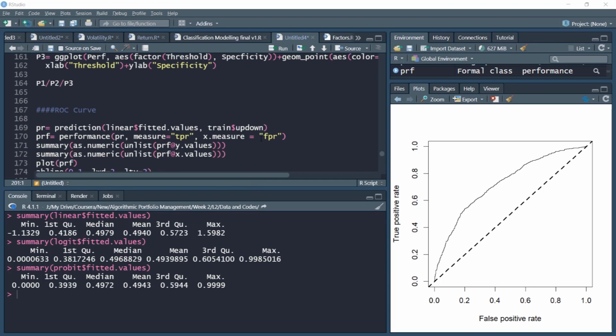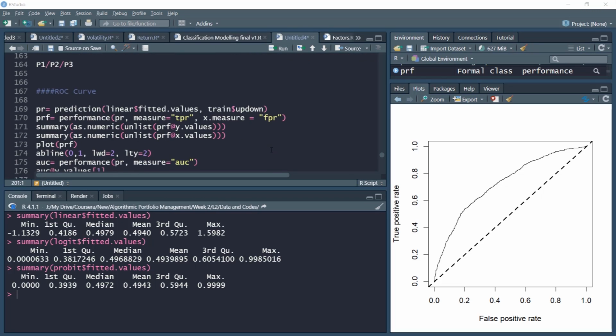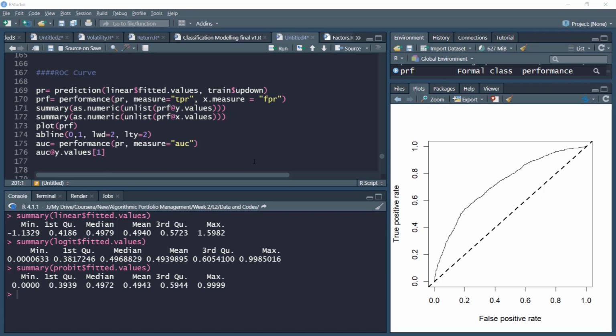Quickly, to just summarize the video, we plotted the ROC curve for all three, the linear, logit and probit objects, and we noted that the area under the curve for the ROC curve is almost identical. This is ascribed to the fact that the correlation between the fitted values of all three algorithms, that is the linear algorithm and the logit and probit algorithms, is very high, and because of that, the area under the curve, the performance measure, is almost identical.